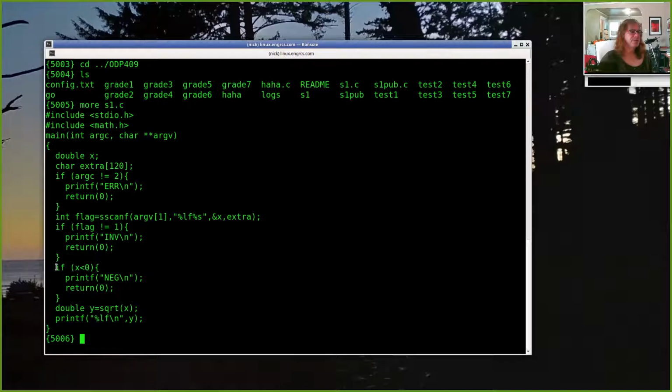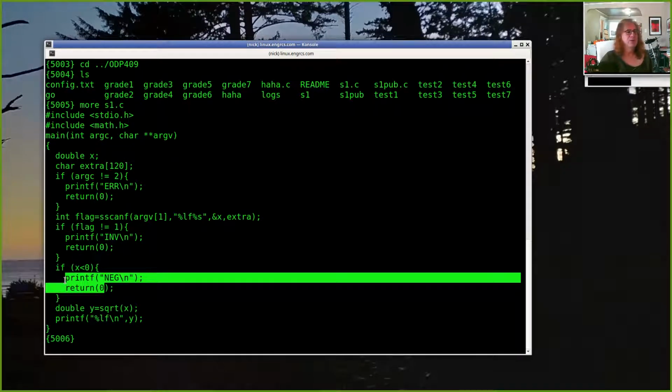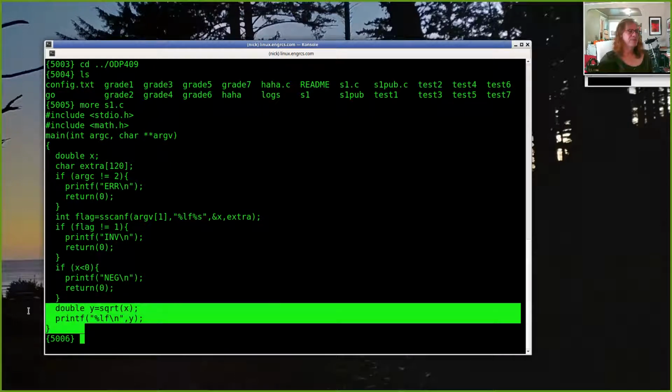At this point, we know that we had a valid argument. We know that we parsed it successfully as a double, and the value of that argument is in x. So now check to see if x is negative, and if it is, error out. Otherwise, all of that is satisfied. X is the number we're supposed to take the square root of. There's ODP 408, take the square root, print it, and you're done.